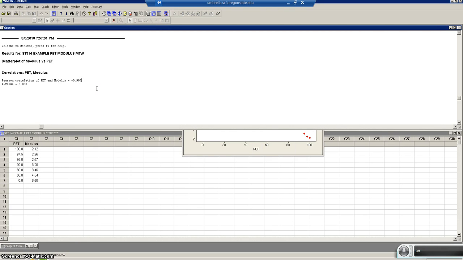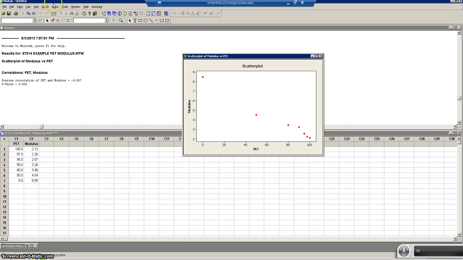Please note that if you were to square negative 0.987, you would simply be obtaining the R squared value for this particular analysis. Okay, so next, how can we get a regression equation for these two quantitative variables?